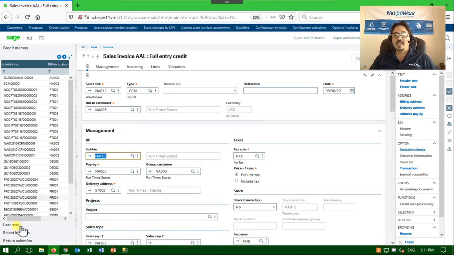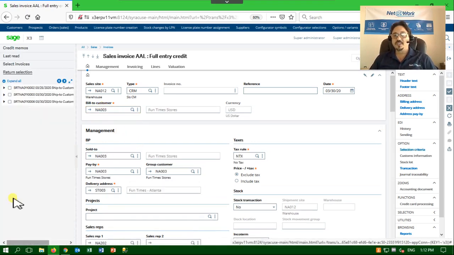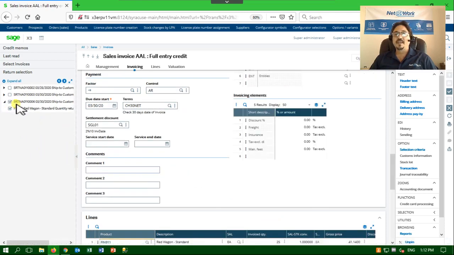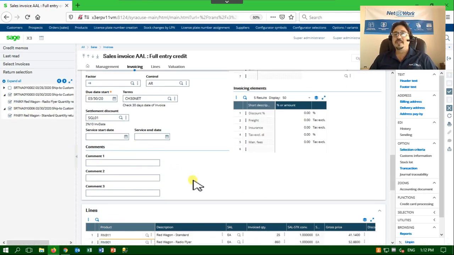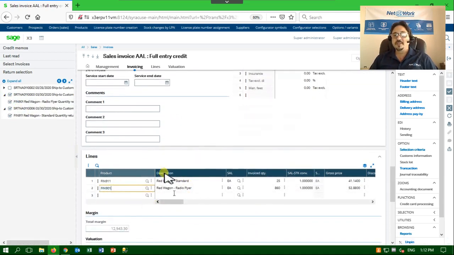And when I go to return selection, I can see all of the returns that were generated for that particular customer. Now I know that the last one is the one that we want to look at, so I'm going to click on that item. If we wanted to actually generate credit memos for other products, we can select those as well. And you can see down here that we have those two products selected. Here are the 25 that I very recently received, and here are the 860 that I received prior.